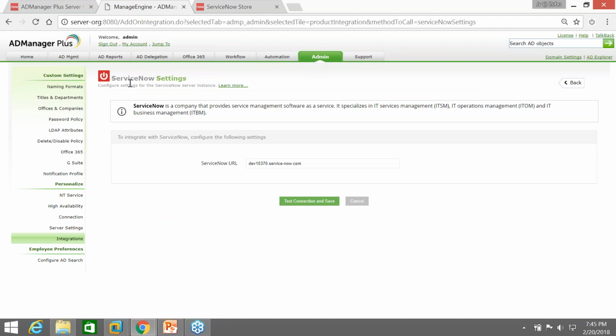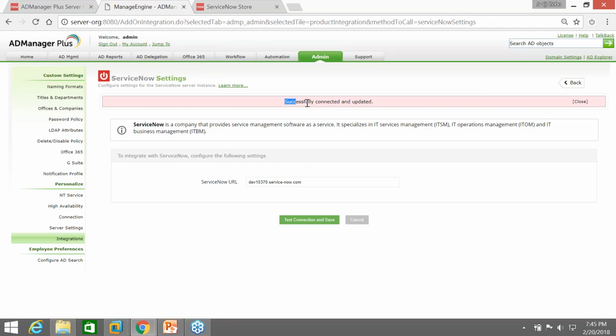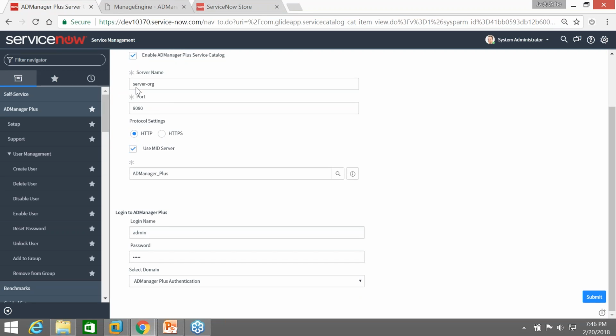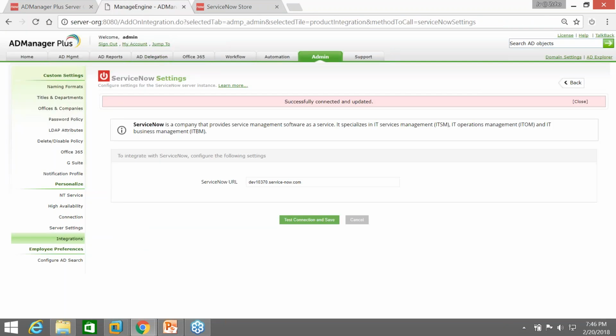So once the first step of the handshake is done from the ServiceNow side, the next one is pretty simple, straightforward. Just key in your ServiceNow URL and say test connection. Let's see what happens. There you go. It says successfully connected and updated. That is all. So like magic, under 2 minutes, we've got the whole integration in place. Installing the application, setting up the integration from the ServiceNow side, getting to AD Manager Plus, and configuring the integration. That is all. So we're good to go.